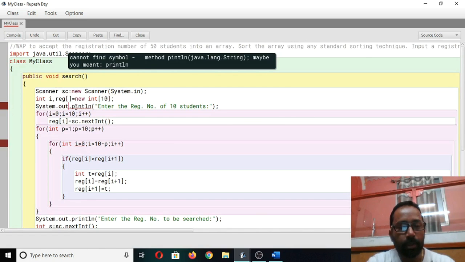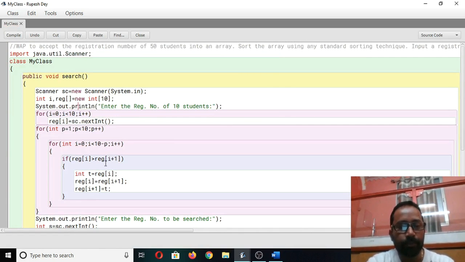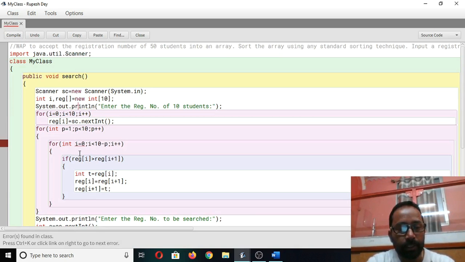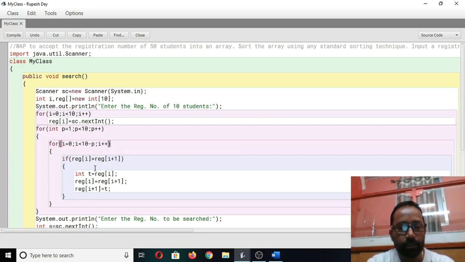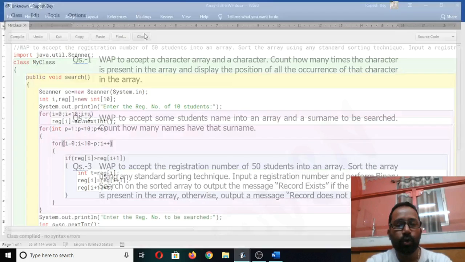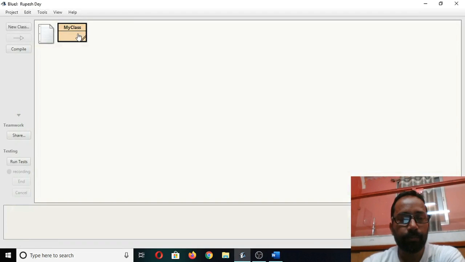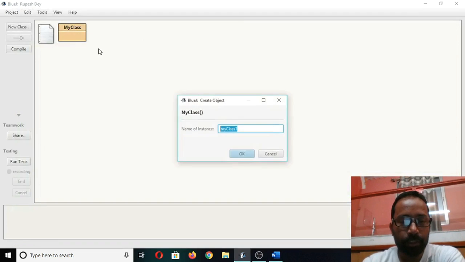System.out, r is missing here in println. The last one is here. Oh, i is already declared, so no need to redeclare this. That's why this error message is coming. Now no more syntax errors. Close this. Now let me execute this program.